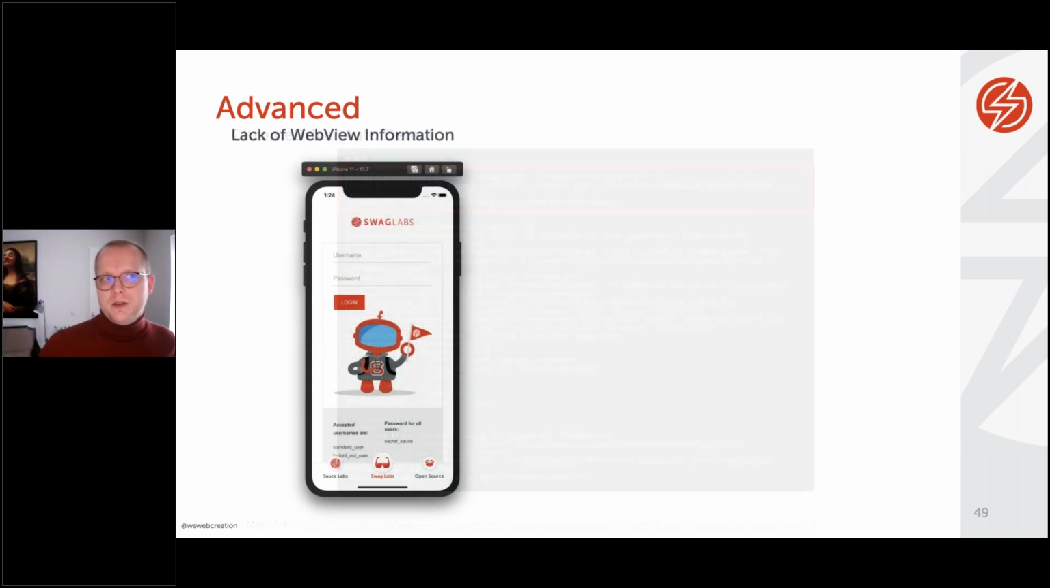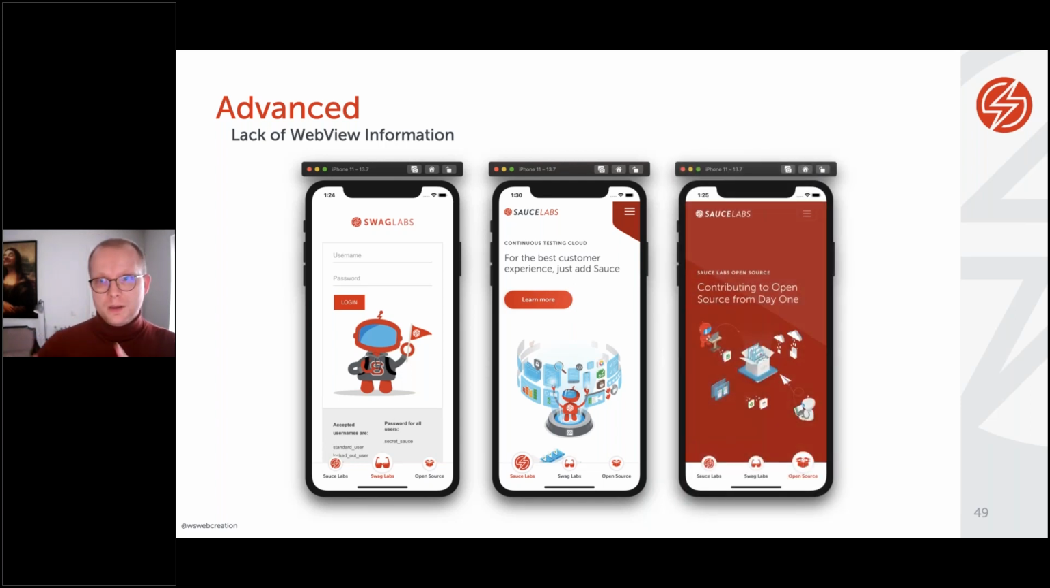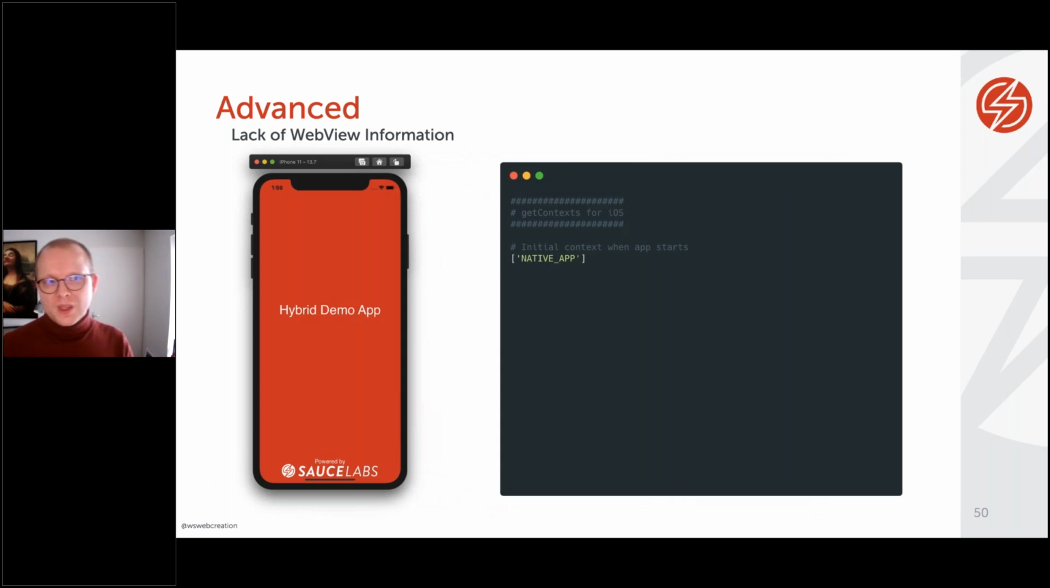Then let's take a look into the lack of WebView information. Like I mentioned, our application has 3 WebViews. We've got the Swag Labs WebView here, the Sauce Labs website, and the open source page. Now if we look at Appium, and request the current context for each screen, for example for iOS, we start with the splash screen. This splash screen is basically the native app. We always start, when we start an app, in a native context.